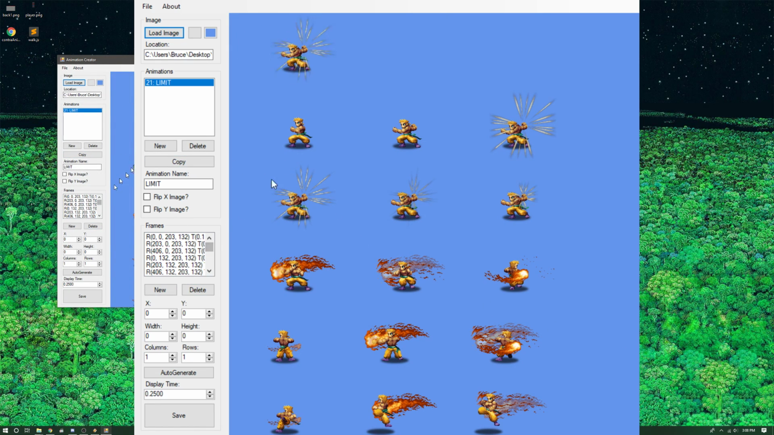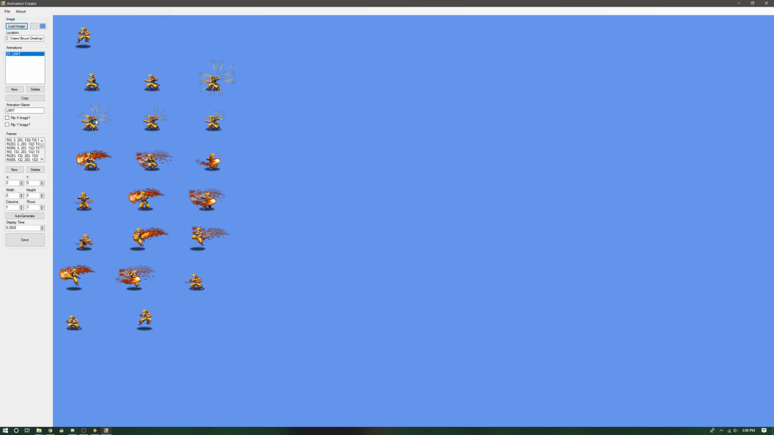How many frames? 1, 2, 3. Shh, I can't see that. Come on. 1, 2, 3, 4, 5, 6, 7. 7 times 3 is 21, and then minus 1. So it should have 20 of them.